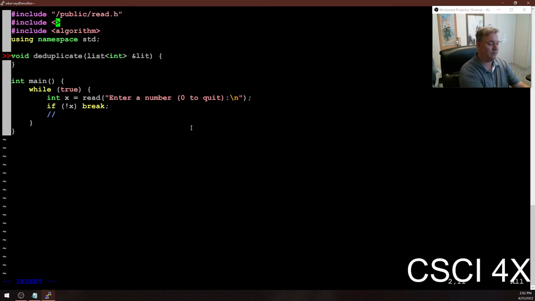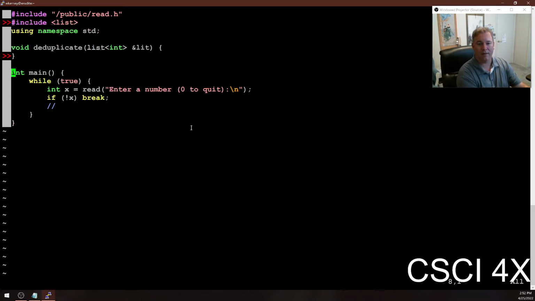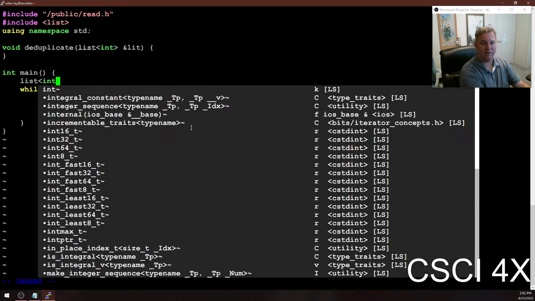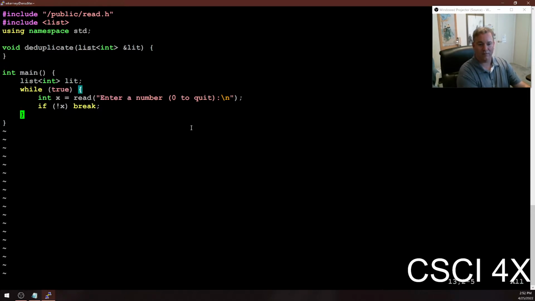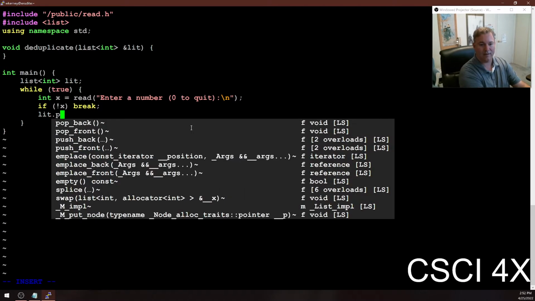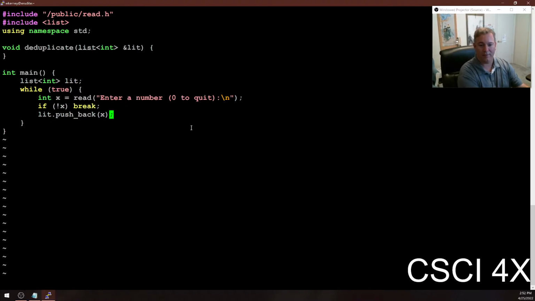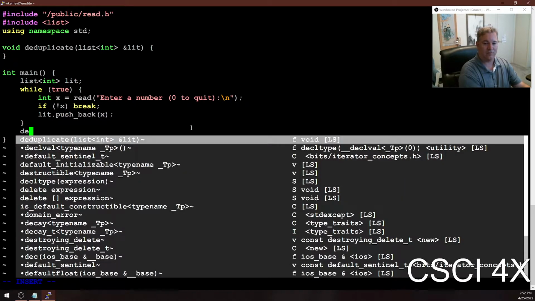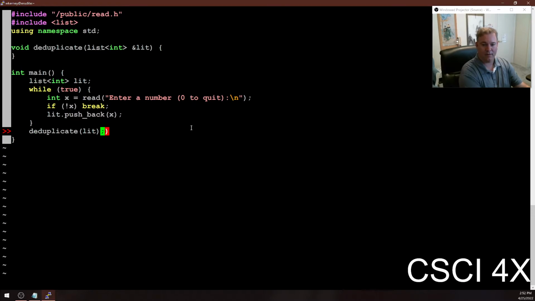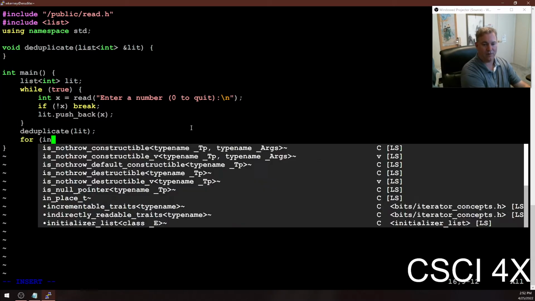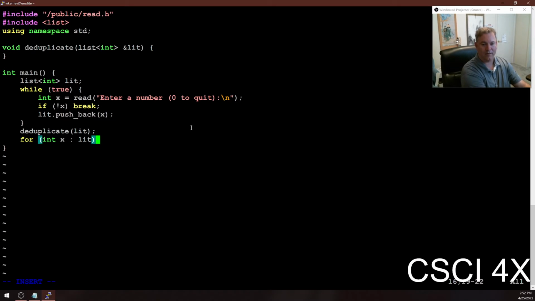Okay, so let's include list, and we're going to make a list of integers named lit. So every time we read a number, we're going to say lit dot push back the number, and then we're going to call duplicate, passing in lit, and then we're going to say for every integer in lit, output it.